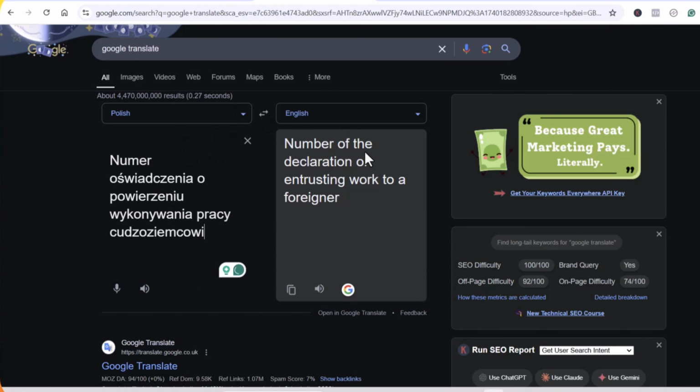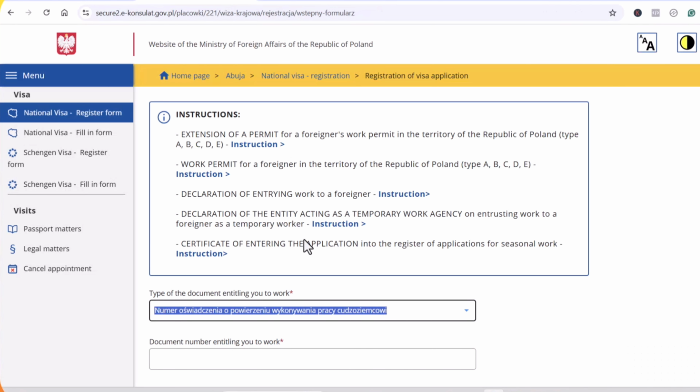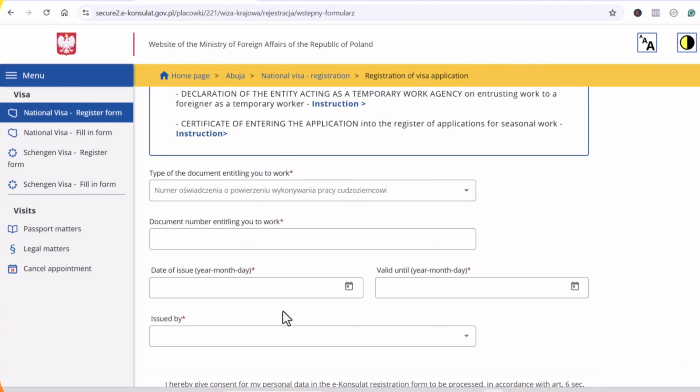So this shows number of declaration on entrusting works to a foreigner. Perfect. This is what we need. So we'll click on it. The next question, which is document number entitling you to work.